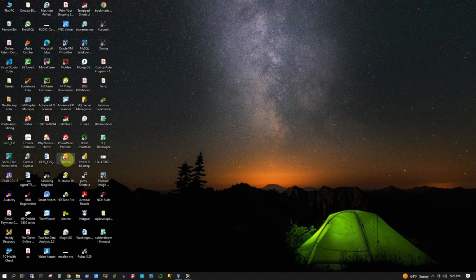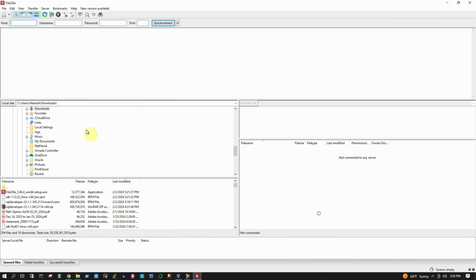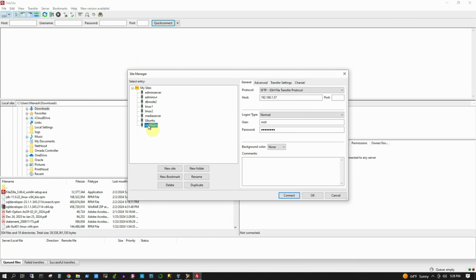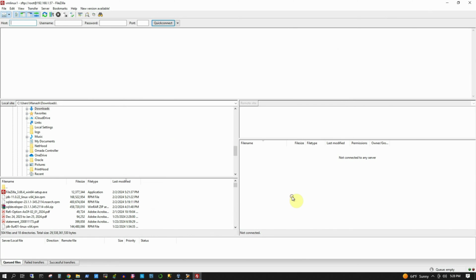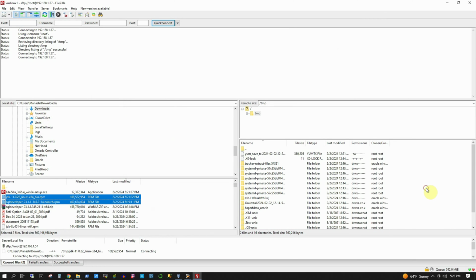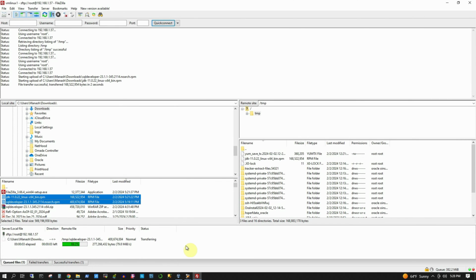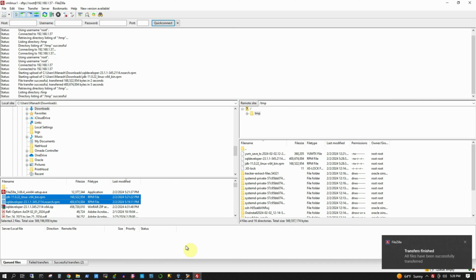So let's run FileZilla and connect to our Linux host named VM Linux 1. So this is our Linux host. I will simply connect as a root user. Then our files are available under the downloads directory. Let's select both the RPMs and we'll simply transfer them to the temp directory of the server. You can see the progress, which is very fast, and the transfer is complete.